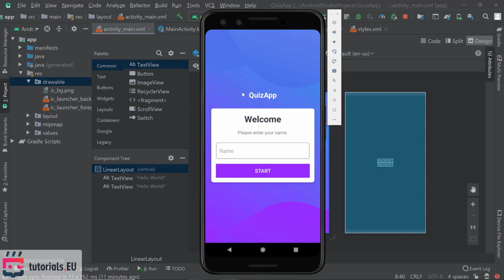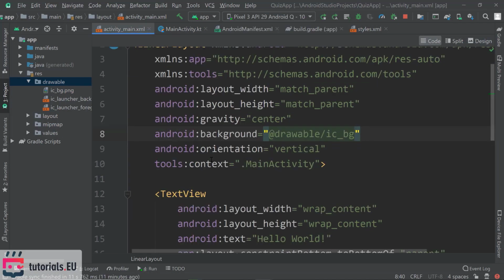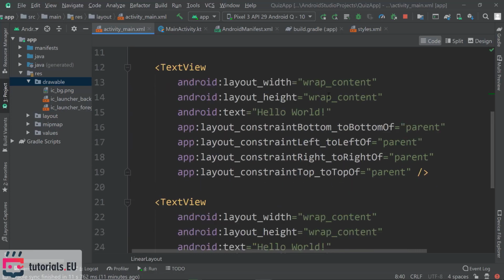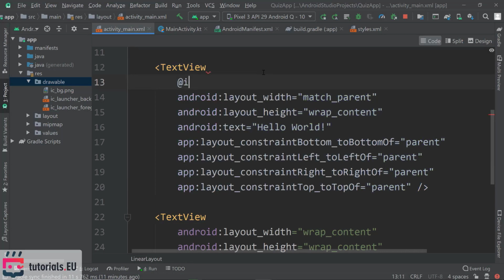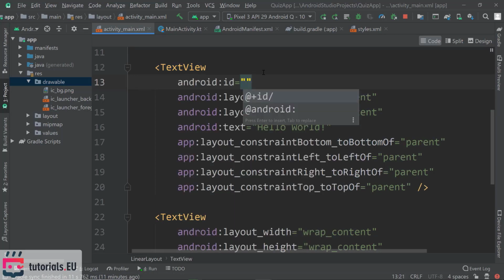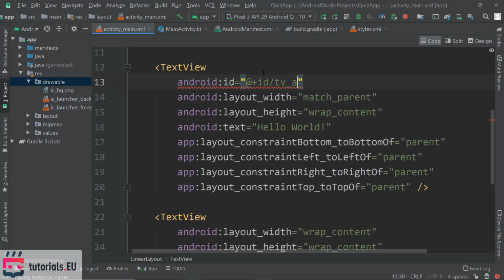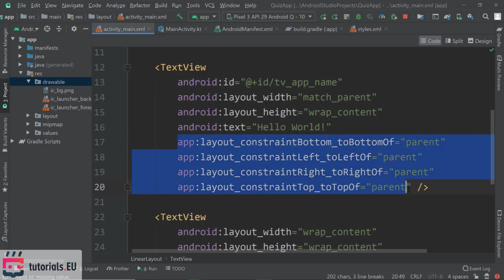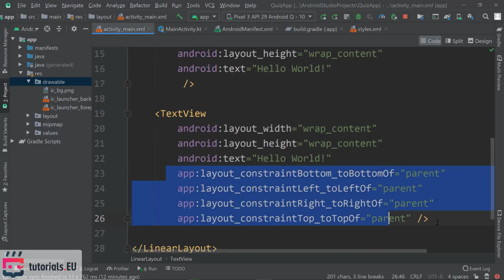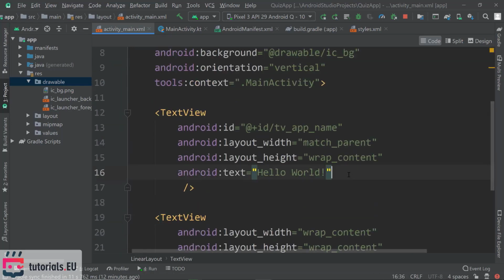And then I want to use this quiz app text, or have this quiz app text there. So let's implement that. It's going to be a text view. It's gonna match the parent in terms of its width, wrap the content in terms of its height, and I'm going to give it an ID so that I can talk to it if necessary. So here, ID @+id/tv_app_name. So TV standing for text view. Then I don't need to have all of these constraint elements because we're not using a constraint layout. So let's get rid of all of them.